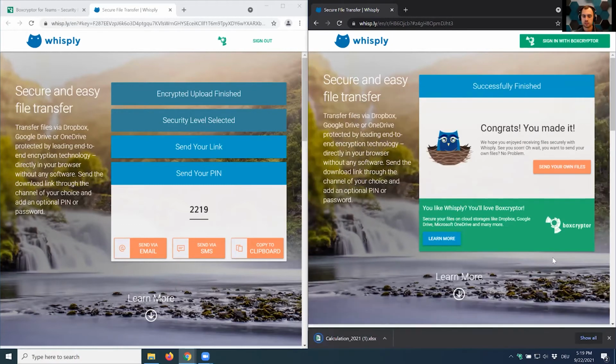Takes a little bit longer. Okay, that's it, and the file is now downloaded. So Whispery, as I said, is included in Boxcryptor, no extra charge, included in your license, and you can use Whispery to send encrypted files to somebody outside of your organization, somebody who doesn't have or doesn't want to use Boxcryptor as a service. So Whispery is always the option if somebody doesn't have a Boxcryptor account.